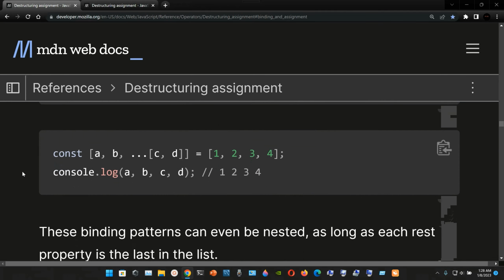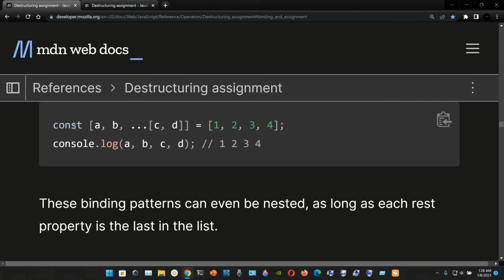Now here we have another example. We have the const keyword, open brackets, we have the constants a, b, ellipses or 3 dots, then we have another array of constants c, d, we close the inner brackets, we close the outer brackets, and then we assign it to an array of numbers, the numbers 1, 2, 3, and 4. Now we're going to console.log the constants a, b, c, d, and the result is going to be the numbers 1, 2, 3, and 4.